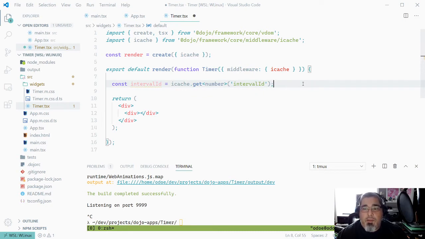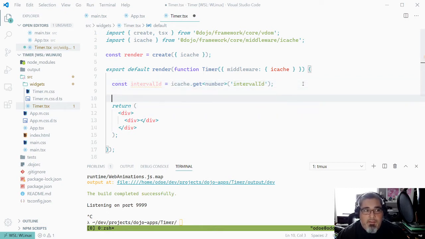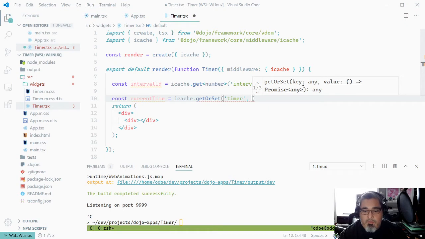Let's go ahead and get, I need a count of some sort, right? So I need a time. So what is going to be the current time? I'll do a const currentTime equal to ICache.getOrSet. In this case, if I don't have a current time, I'll call it timer, and let's go ahead and say 10 seconds, just for quick testing, right?